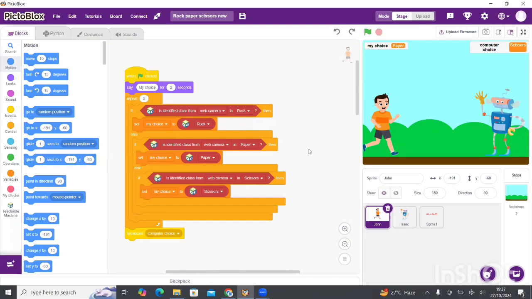So in today's video, we are going to make a project called rock, paper, scissors using a simple coding method called block coding. For this project, we are going to use a tool called PictoBlox. It's similar to Scratch, which helps us make our code using block coding. As we know, rock, paper, scissors is a two-player game, or more than two players can play it.